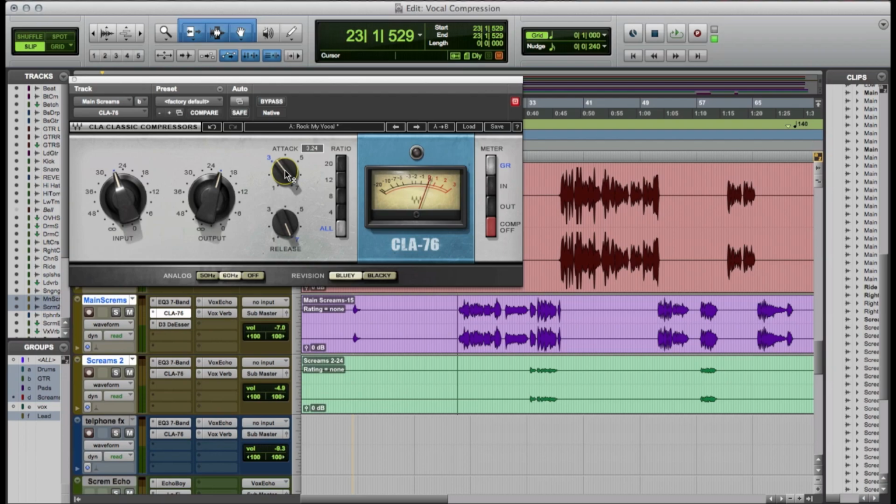So in this situation, I dialed back the attack to hear a little bit more of the articulation, and I did pull back, well, not that much, okay. I believe it was somewhere around here. So let's try this and see how this sounds.